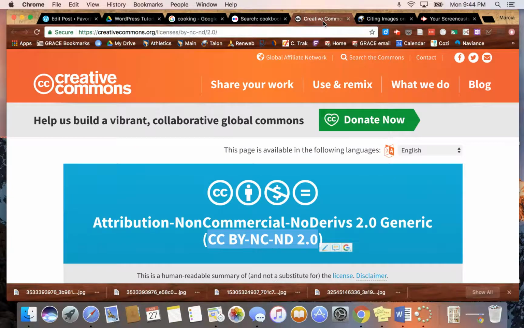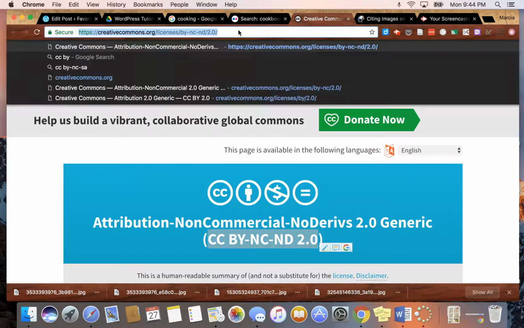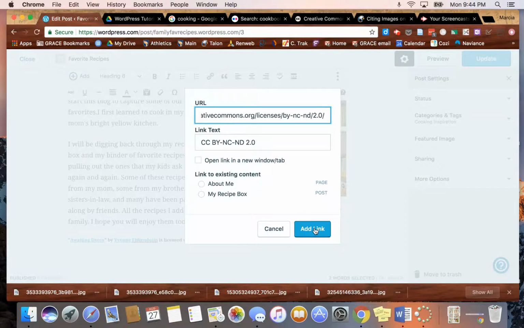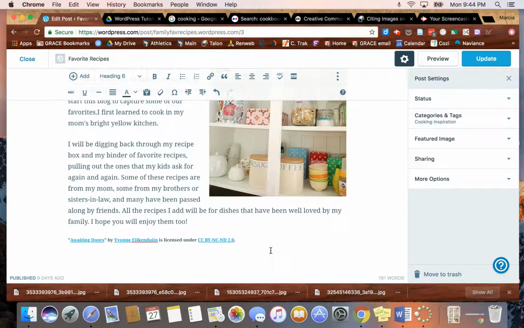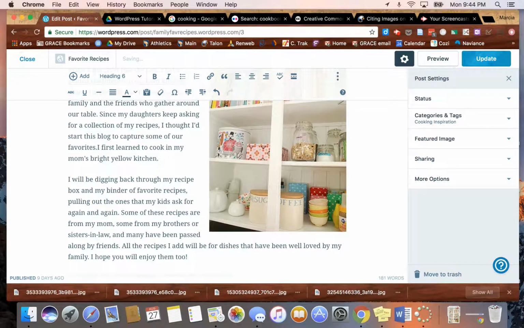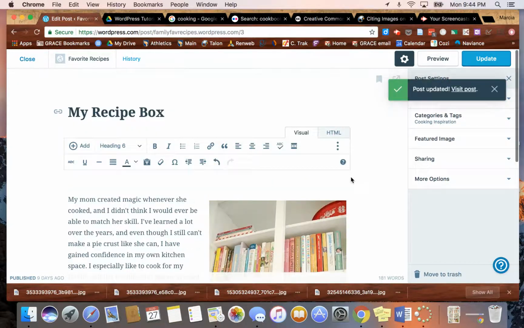And then this last piece is going to link to here, Creative Commons. So this piece of information here is going to link there. So you can see I'm linking to all three of those in my citation. That is a correct citation for a Creative Commons licensed image. So we can go ahead and hit update. Our blog post is finished.